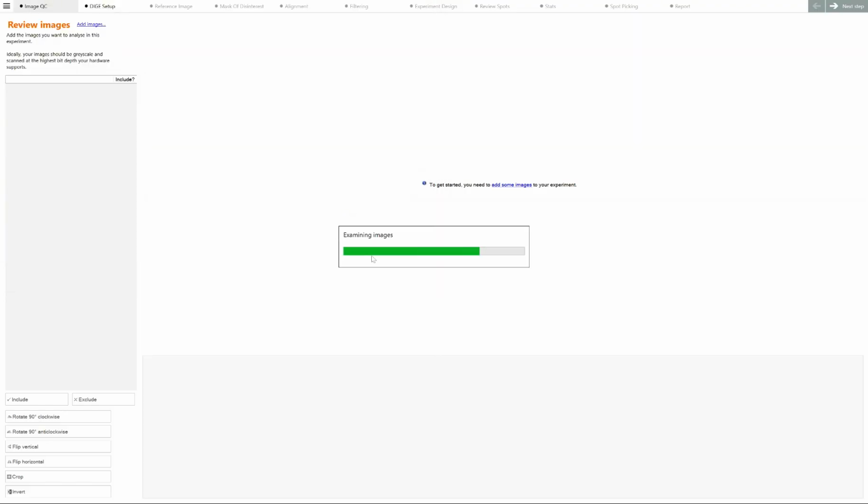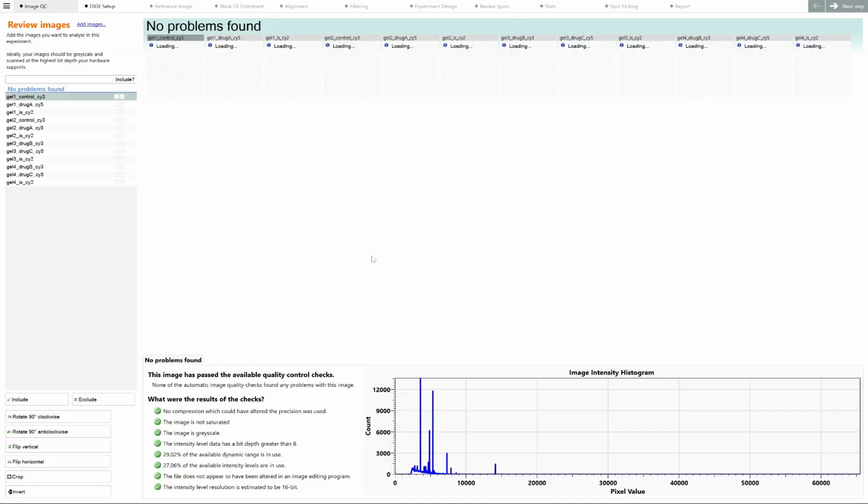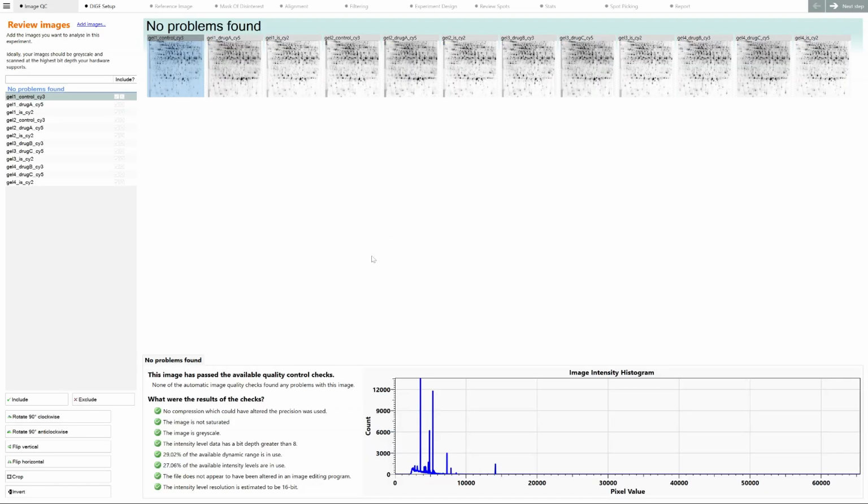So the first thing SameSpots does is it examines all of your images to make sure they're of reasonable quality. The reason we do this is poor quality images are going to give you poor quality results, and we want to tell you straight away, before you get your data in front of you, if these images are of a high enough quality to produce high enough quality results. So you don't waste your time as an operator analyzing poor data and accepting or rejecting hypotheses based on bad data. You can see it says no problems found here.